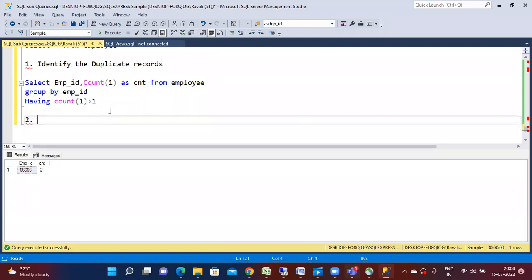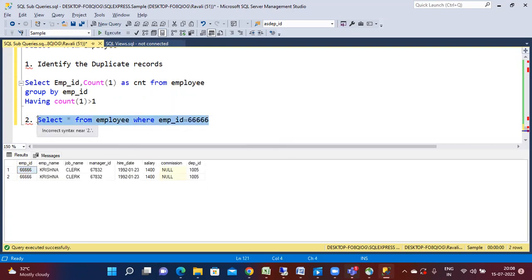So what I need to do is generally check this. Select star from employee where EMP ID equals to 6666. Since the information is same, right? Yes, sir. The information is same for these two records. So since this information is same for both the records, distinct will work, right?